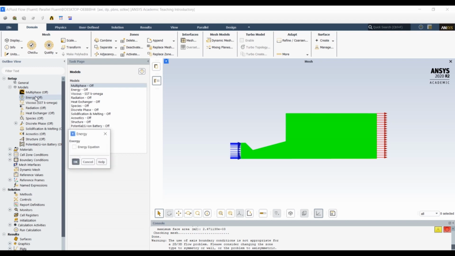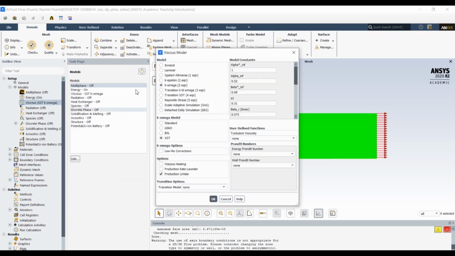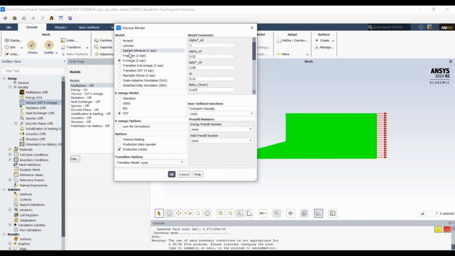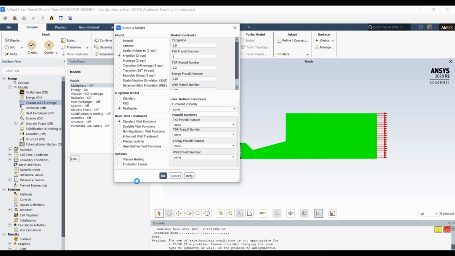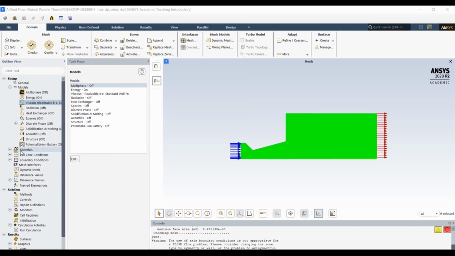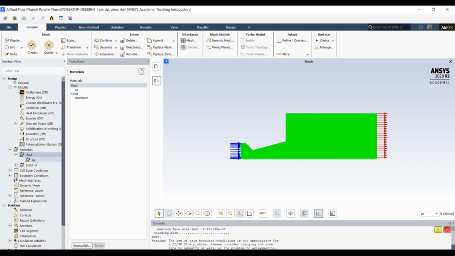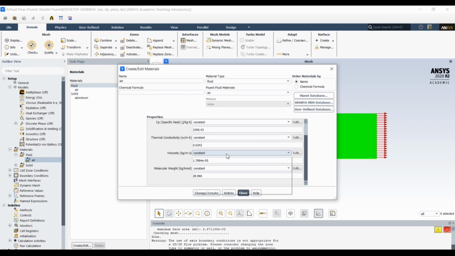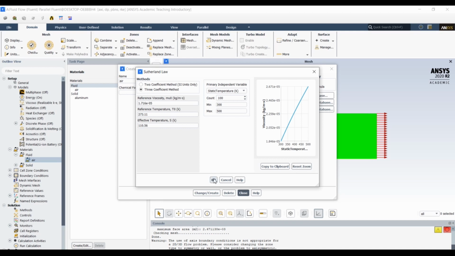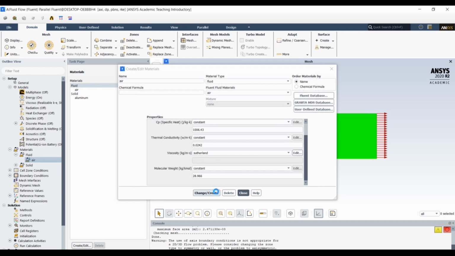You have to always turn on energy, so turn on the energy here and click on viscous model. Here the viscous model also depends on what problem you are going to solve. For better results, I am taking k-epsilon and realizable, and click OK. We have to proceed with the material. Click on fluid, click on air. The density of air should be ideal gas and the viscosity should be Sutherland. So select that, and whatever else is there, let it be. Click on create and change and close.